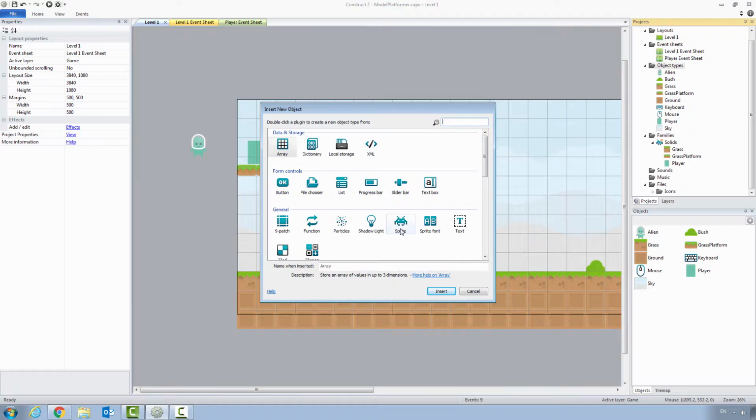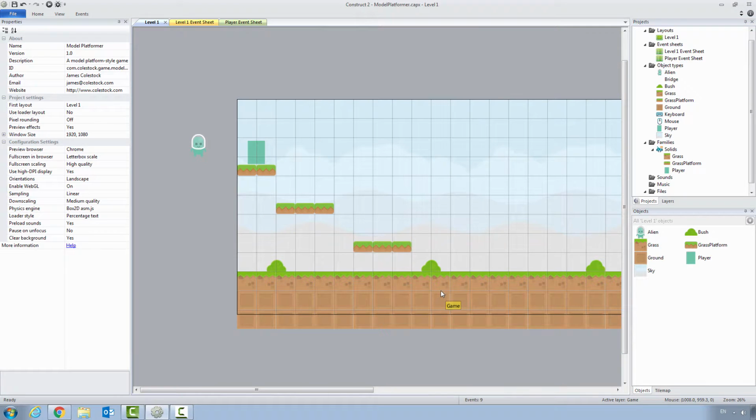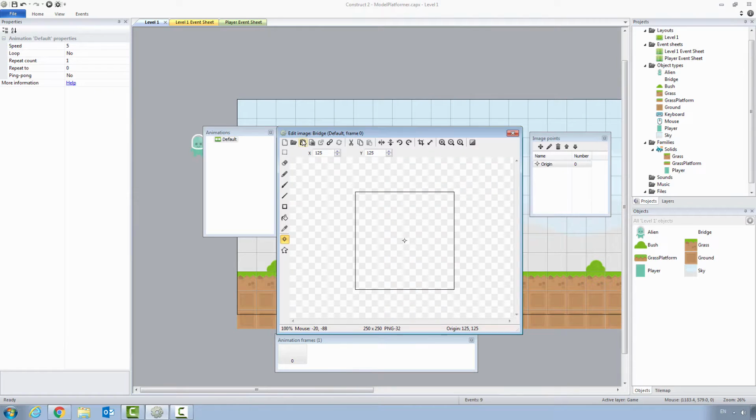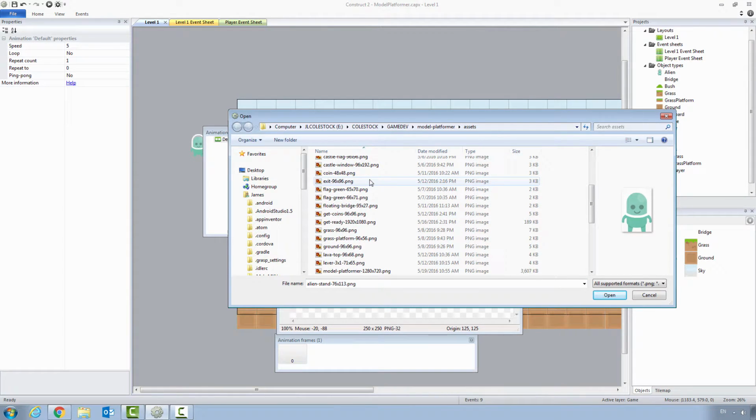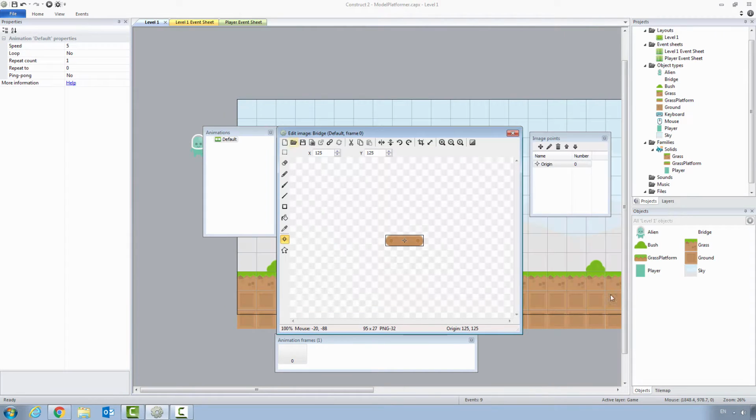Going to be a sprite, and let's call it Bridge, capital B, and insert. The crosshair appears. As you can see, the destination is the game layer. So let's go ahead and click. We're going to use the folder to find the graphic that's associated with the floating bridge. Floating bridge 95 by 27. Press open.